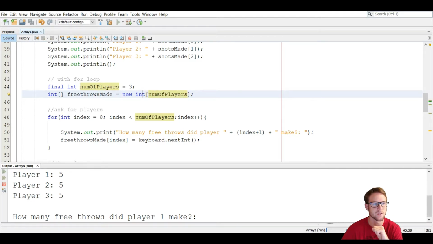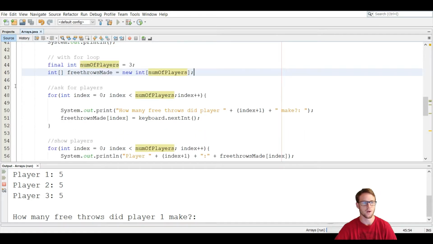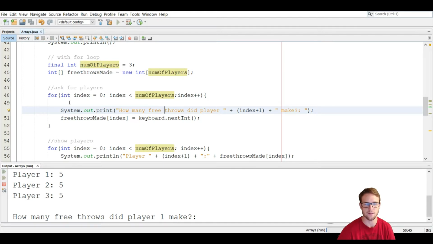So in this case, we create an int, do the square brackets beside the data type to make sure that's an array, name the array, and set it equal to new, that allocates new memory, and then we're going to say int and initialize the size of the array. So right here in the for loop, we're going to ask for the players. So you can see here, index starts at 0, and as long as the index is less than the size of the array, which is number of players, we're going to increase index and ask for the free throws of player 1, 2, and 3.